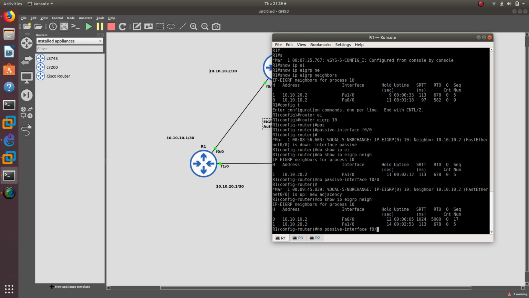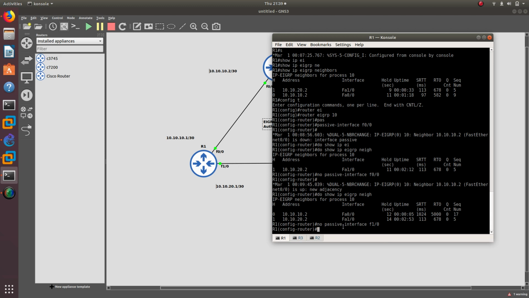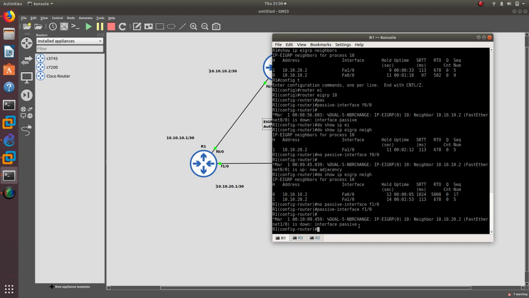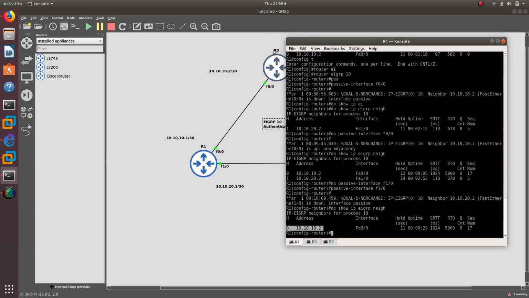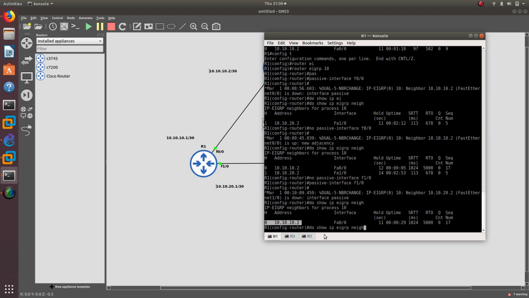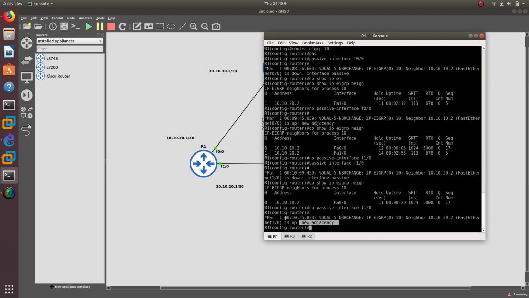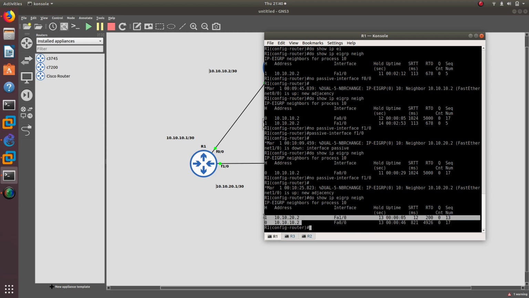You could also block the one going to router 2. Actually, we don't say no, we say passive. There we go. Now it went down. And if we go and see our neighbors, you can see that we only have a neighbor relationship with router 3, and not with router 2. So let's say no, so we can form that neighbor relationship again. There we go. And we have the two neighbors back.